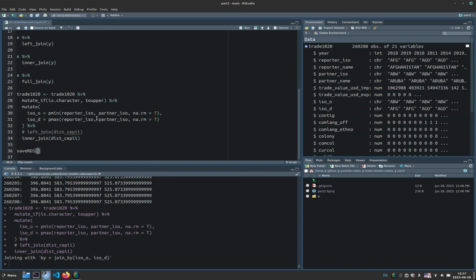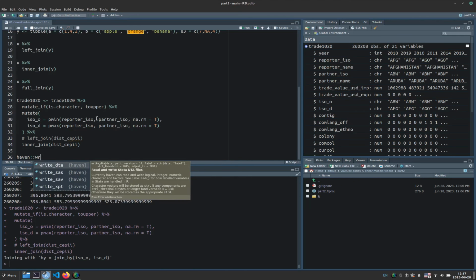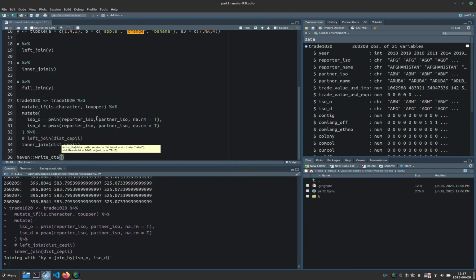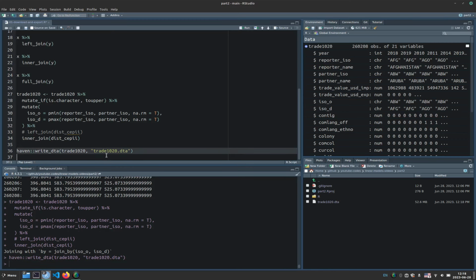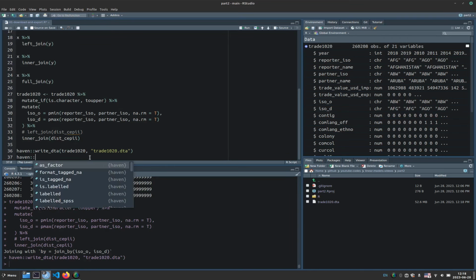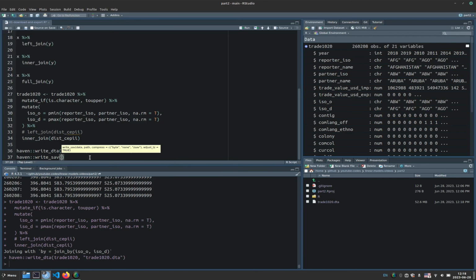From haven, I want to write as DTA, that's a data format. And here I can save trade 2010 as trade 1020.dta. That's one way to export. And from haven, I can also use the write function and write SAV that exports to SPSS format.